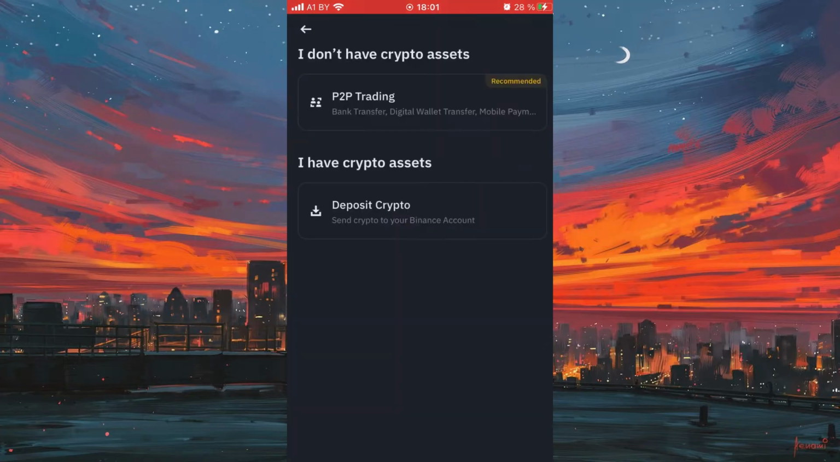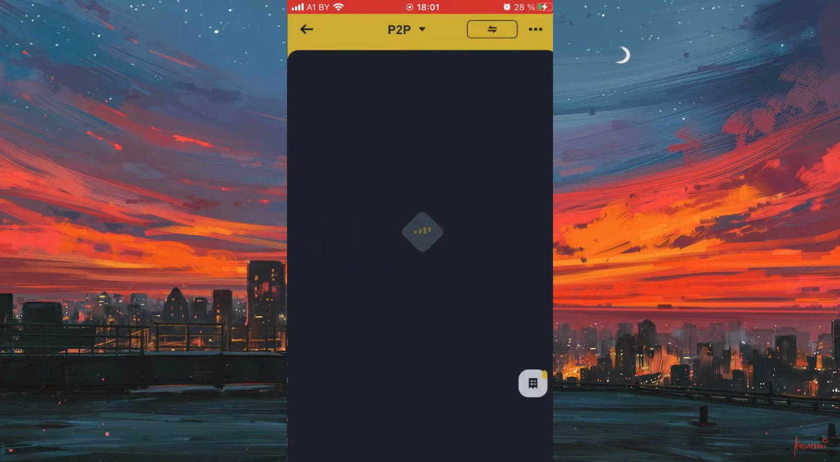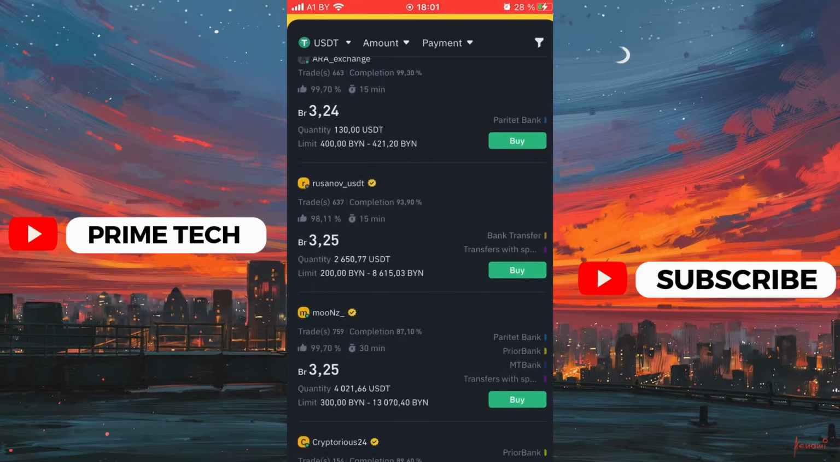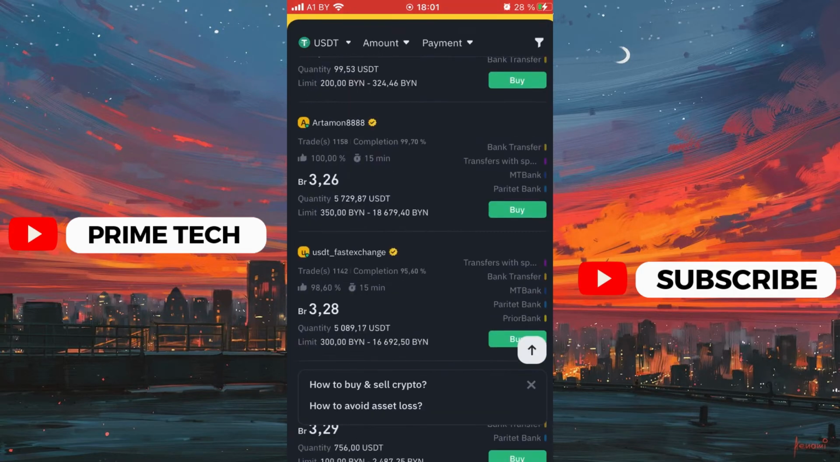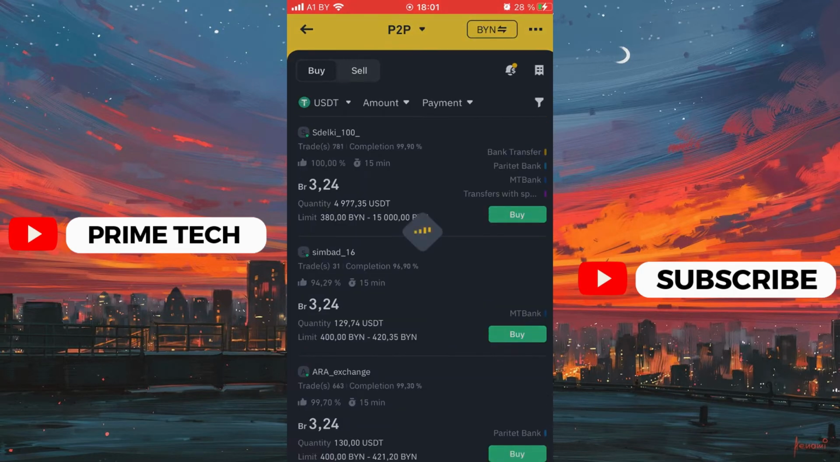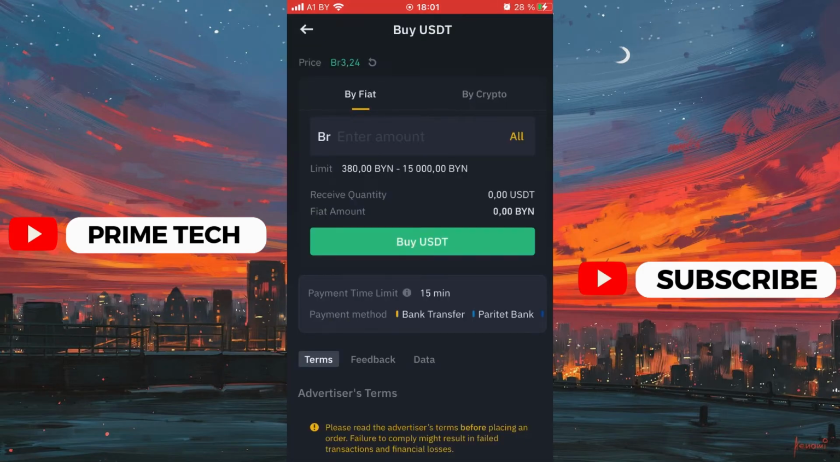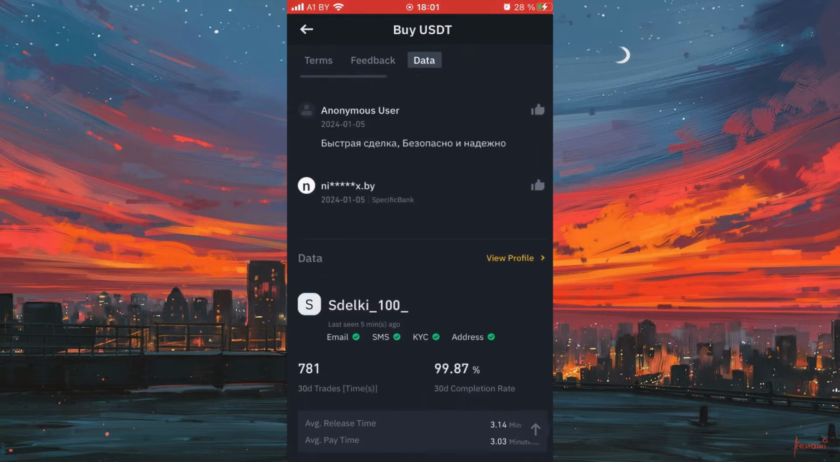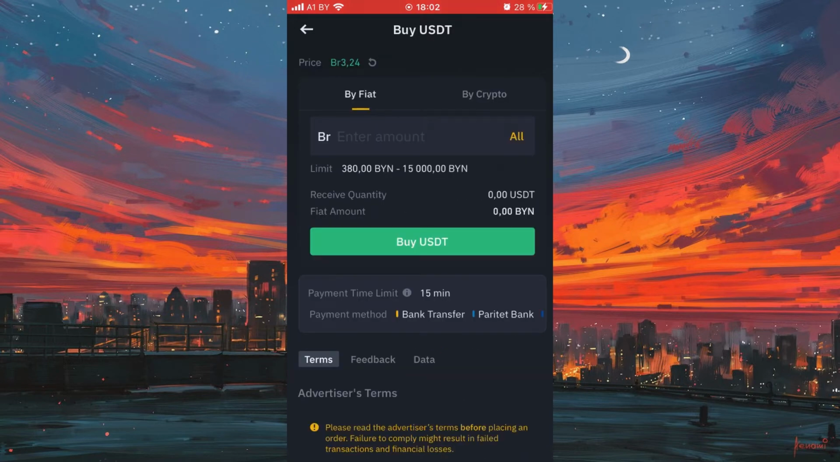Now let's consider the second option of P2P trading. Choose it. We get to a page where you can use a bank transfer to buy, for example, USDT from a real seller. To begin with, we read the terms below, and if everything suits us, then we enter the amount in fiat or in USDT.